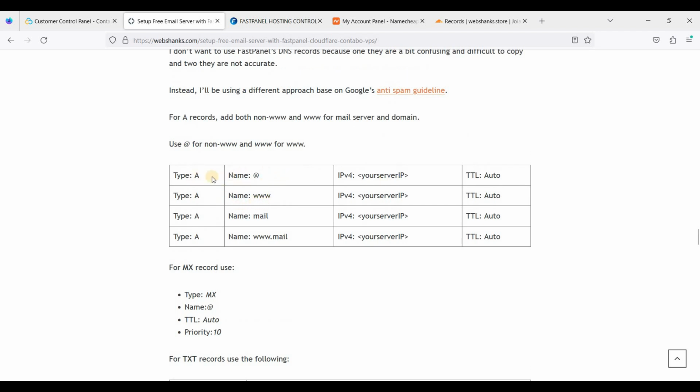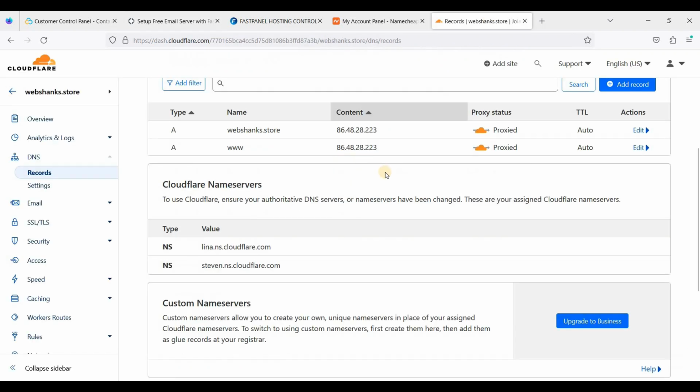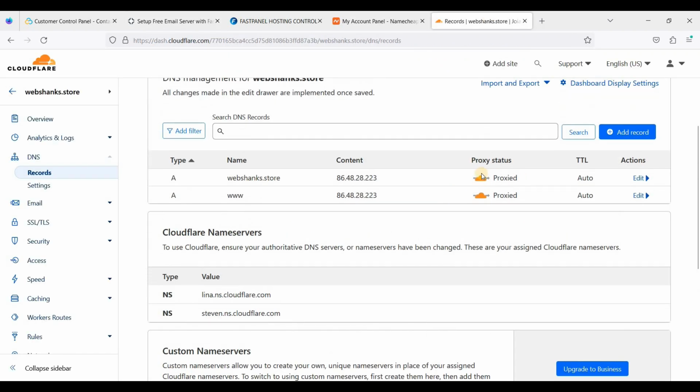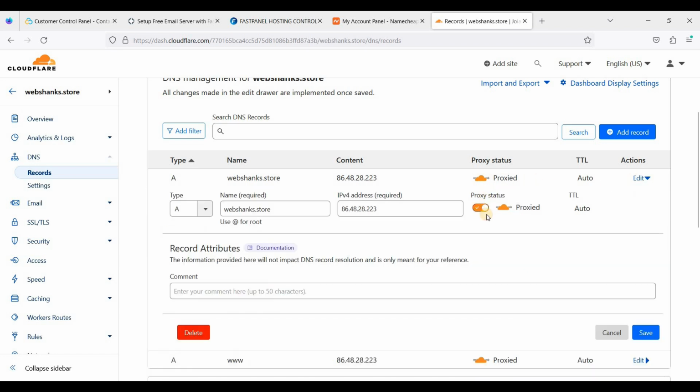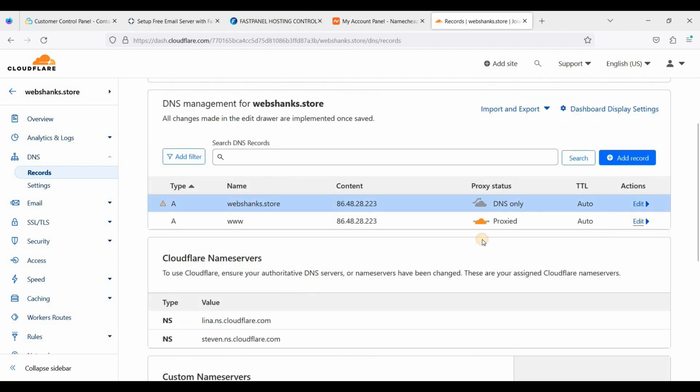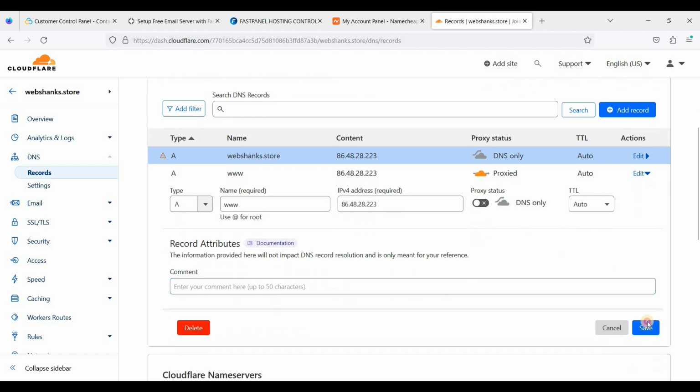So we will have an A record for our domain. We have it here, and I will not use a proxy for this. I'll just turn this off. Click save.